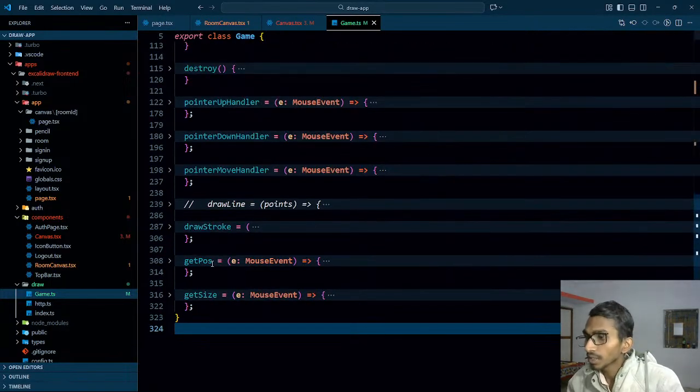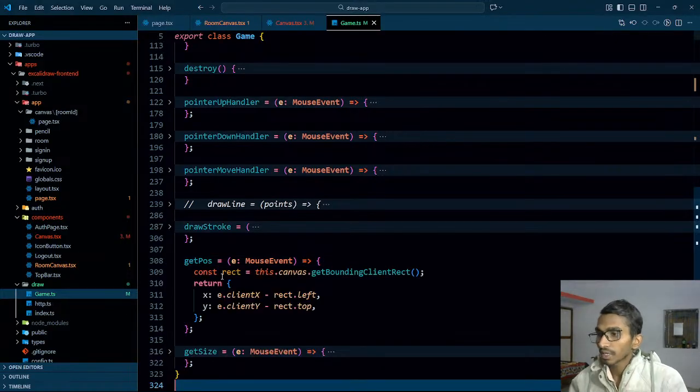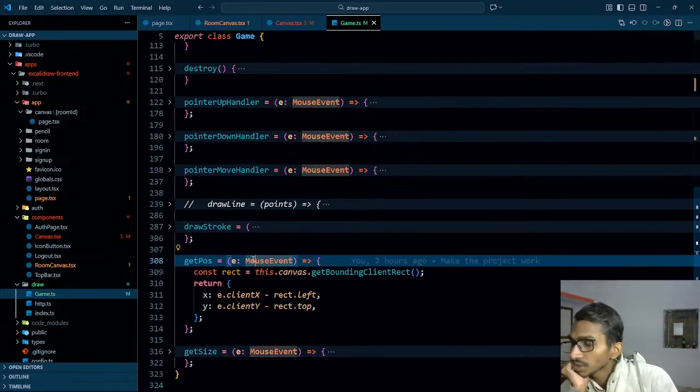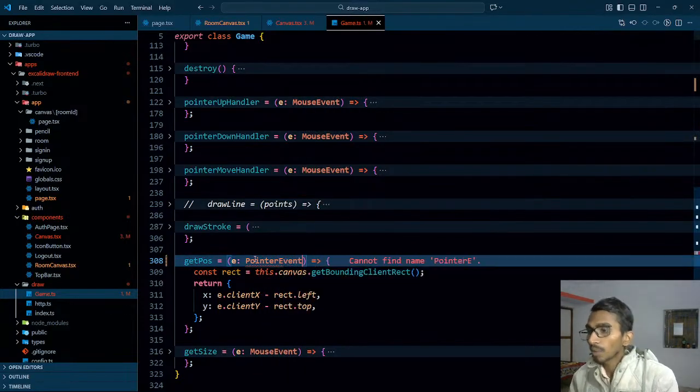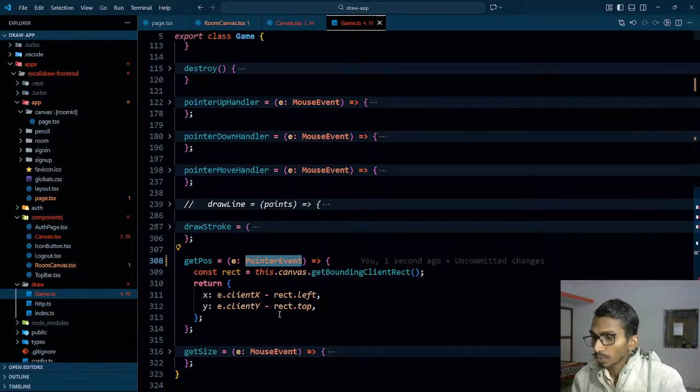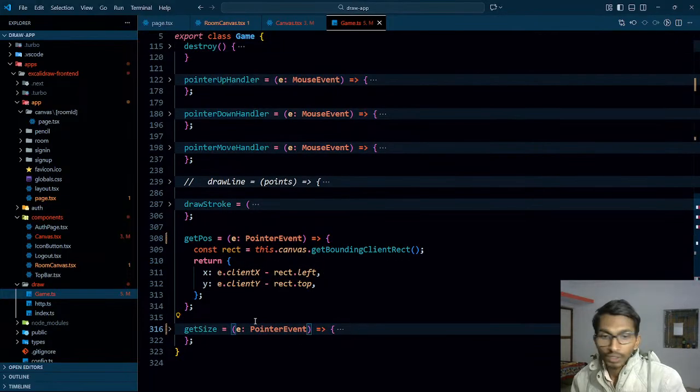Let's go here at the end, and this is the function that I have: getPosition. This should be a pointer event, I'm sorry, because right now I'm using pointer over here. So this should be pointer event, and this should be pointer event.